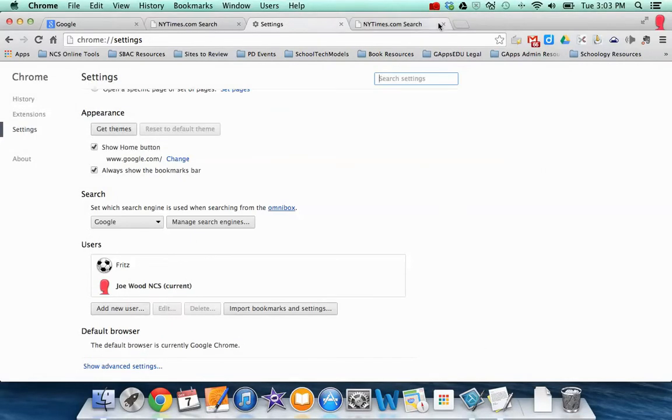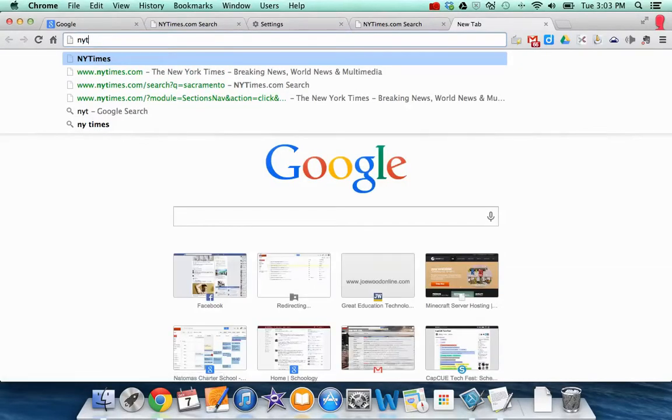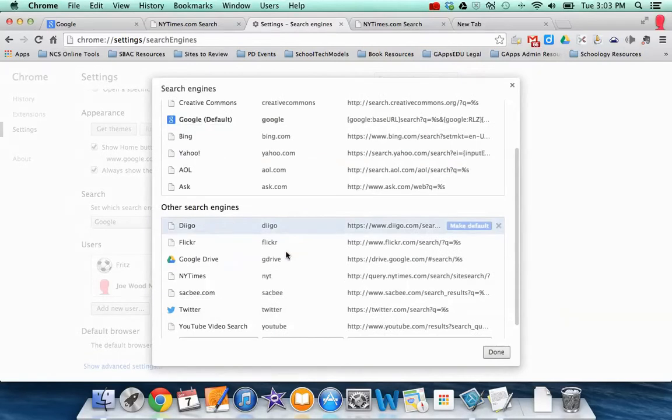All right, so I set it up. Now let's see if it works. And this is the trial and error part. So I'm going to open a new tab, and I'm going to type NYT. It's not saying anything about hit tab and then you can search. There should be something showing up here in the address bar about tab and search. So let me go back to settings and make a little adjustment here.